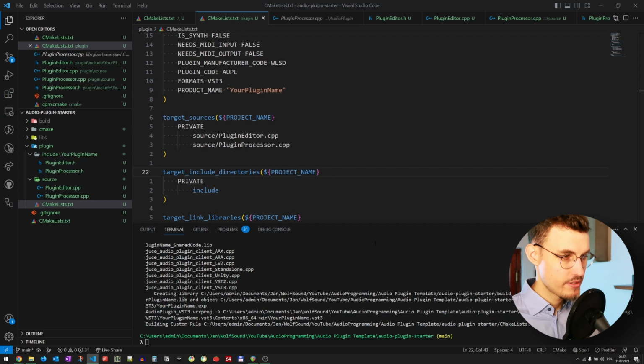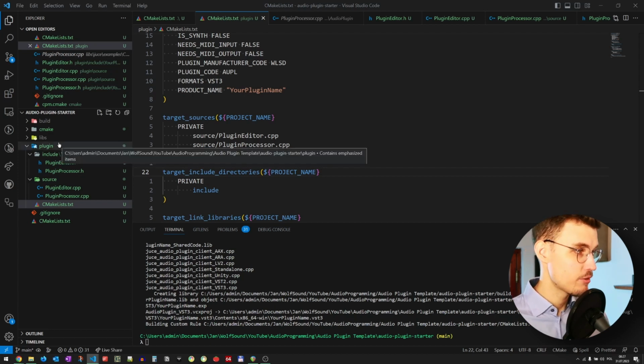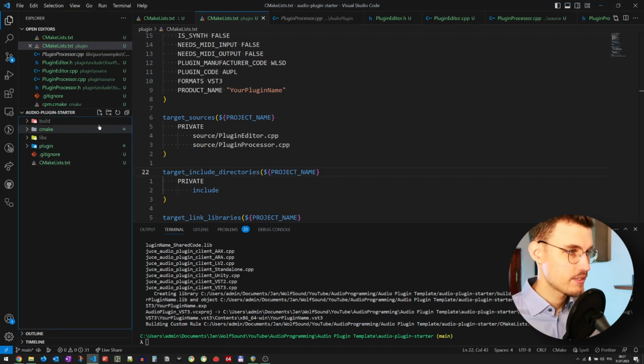Okay, great. As you can see, everything built. We got no errors. Great, our plugin builds. So you could start developing right away, but there's one additional thing that I highly recommend you do, which is adding unit tests. And this can be done in the following way.